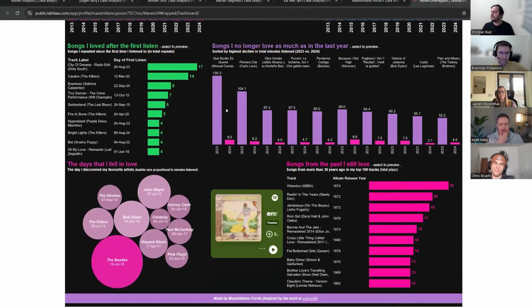Final one that I love, songs I no longer love as much as I did last year. These are ones that we listened to a lot in 2023, but pretty much stopped listening to in 2024. Again, biased because this is my data, but a lot of these spark memories, right? This is a song that I danced to during my wedding. So it makes sense that I listened to it a lot last year and have since stopped, right? I think that's what makes Spotify Wrapped special. It gives it the potential to be very special, and it was very cool to see that here.